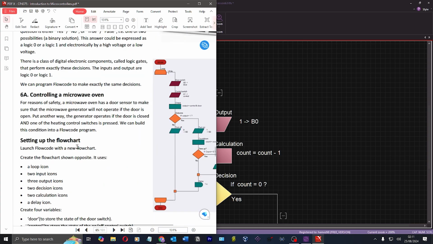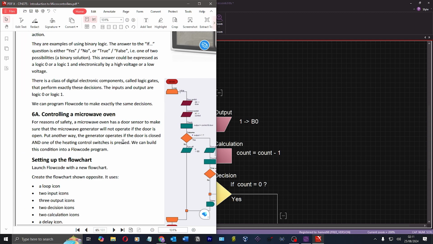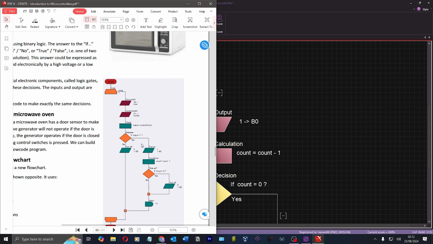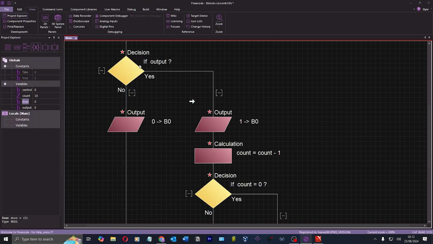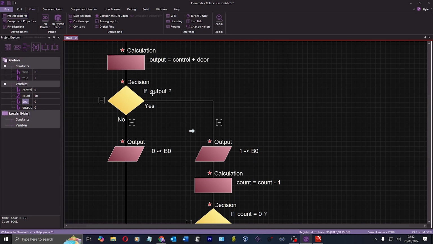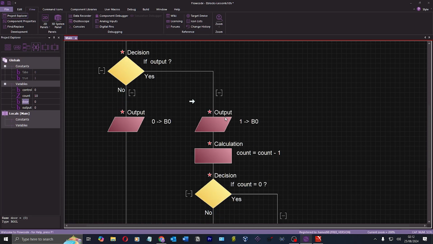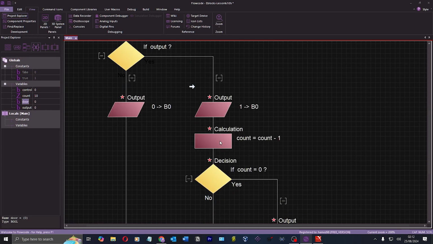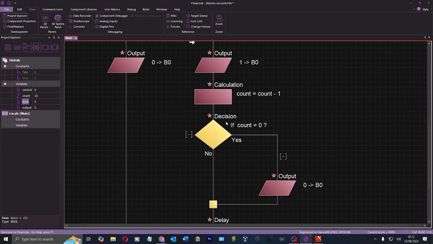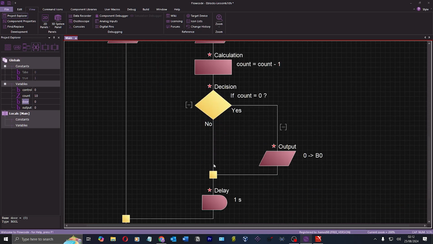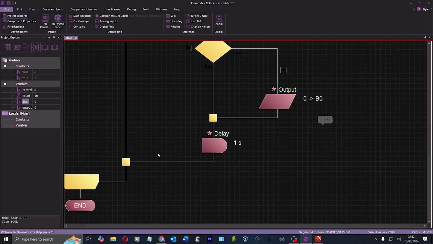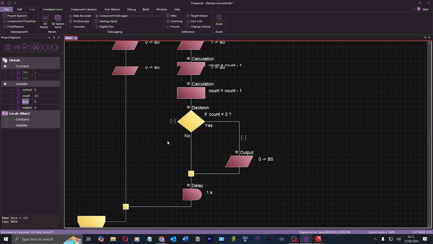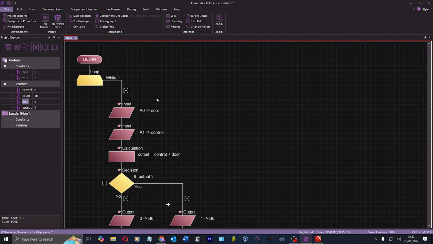Yeah. Put another way, the generator operates if the door is closed. So yeah, I'm not sure what we're referring to there. But if the door's closed and you're asking it to heat up, then output turn on the generator or whatever, and then start decreasing the count timer. If your count's not finished, then once your count timer runs out and it equals 0, meaning you've done this 10 times, then turn off the output and wait 1 second before starting all over again. Okay.